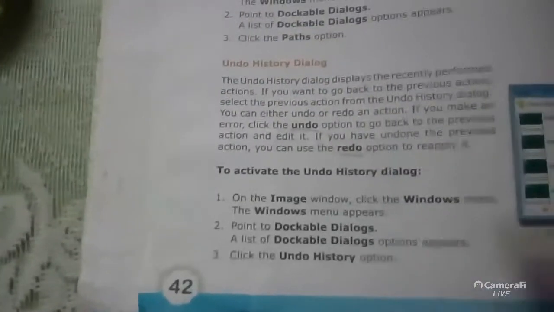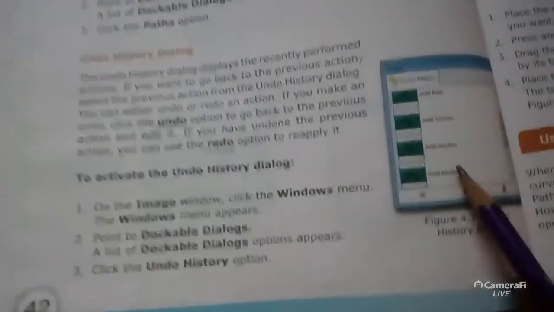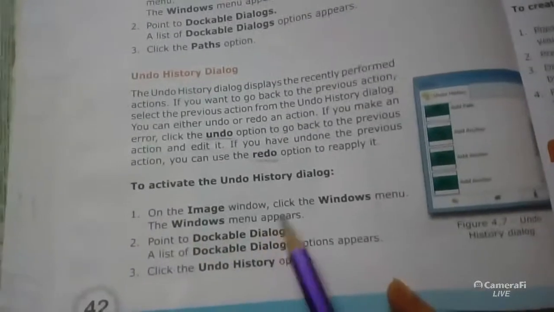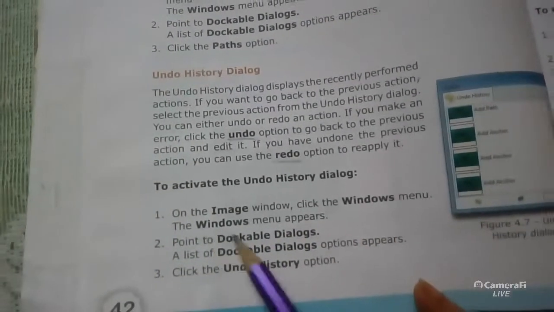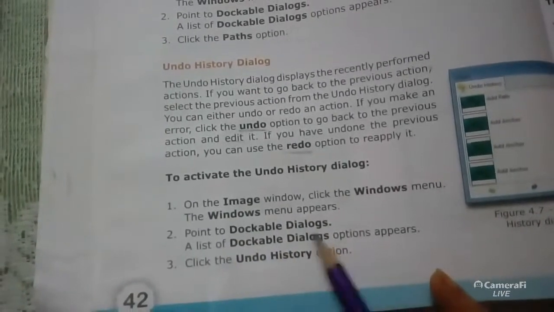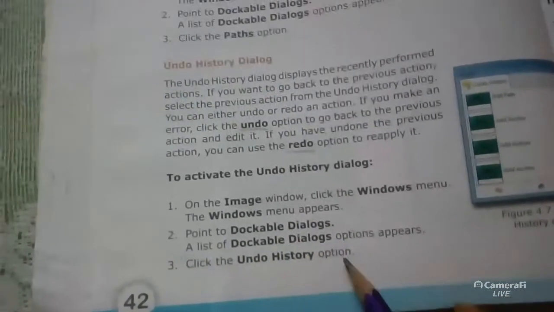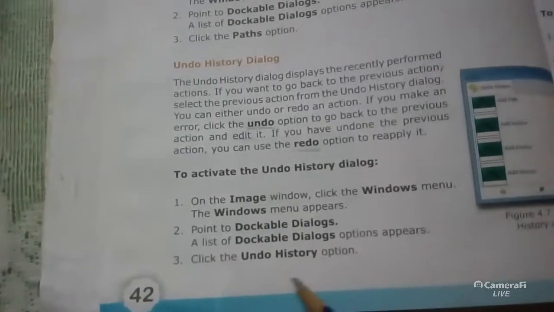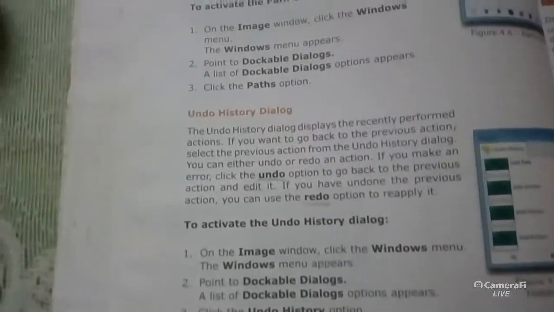Activate the history dialog box. How will you bring this dialog box? On the image window, click the Windows menu and the Windows menu appears. Point to the dockable dialogs, a list of dockable dialogs options appears. Click the undo history option.